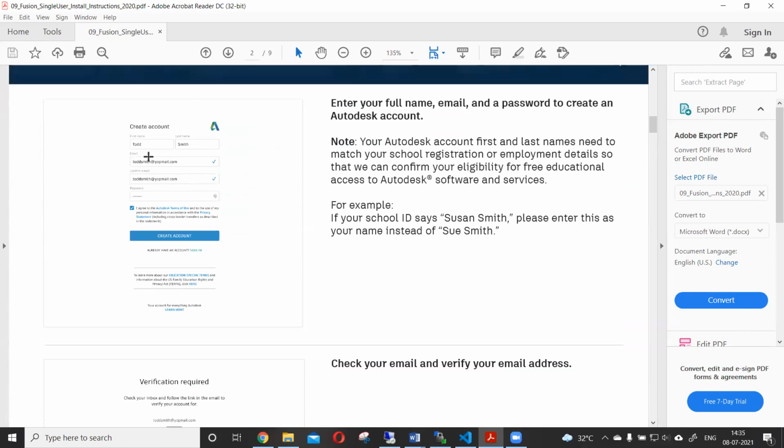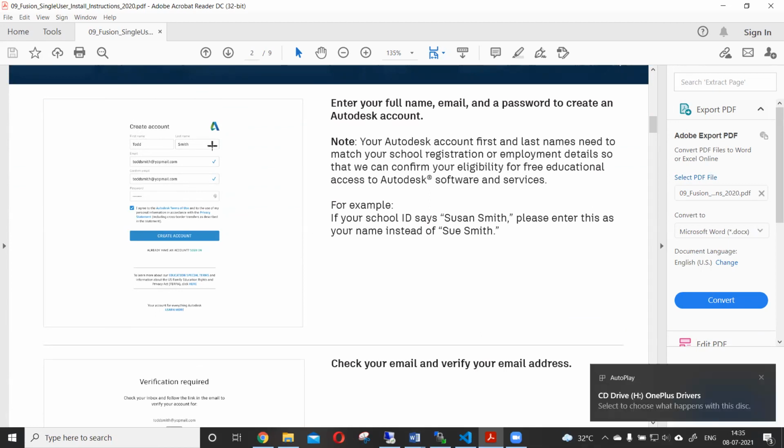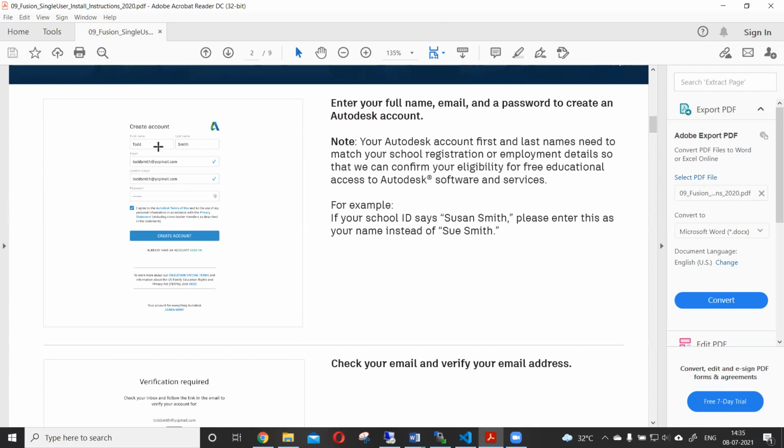Then it asks for your personal information: first name, last name, your email ID, confirm email ID, and your password. One thing to keep in mind here: remember to enter your first name and last name as they appear on your ID card, and any student has a mark sheet. Your first name and last name should be the same as on your mark sheet or your ID card, because in the verification process, if your first name and last name are not similar to your ID card or your mark sheet, they may refuse your free license.